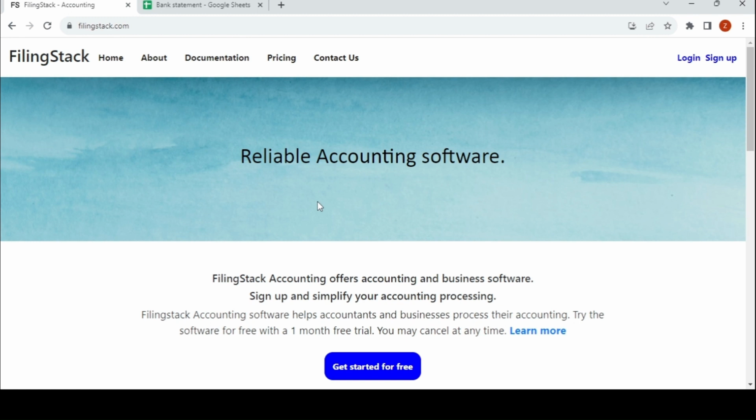FilingStack Accounting is ideal for accounting practices that prepare accounting reports for their clients and businesses that need to process their own accounting records.